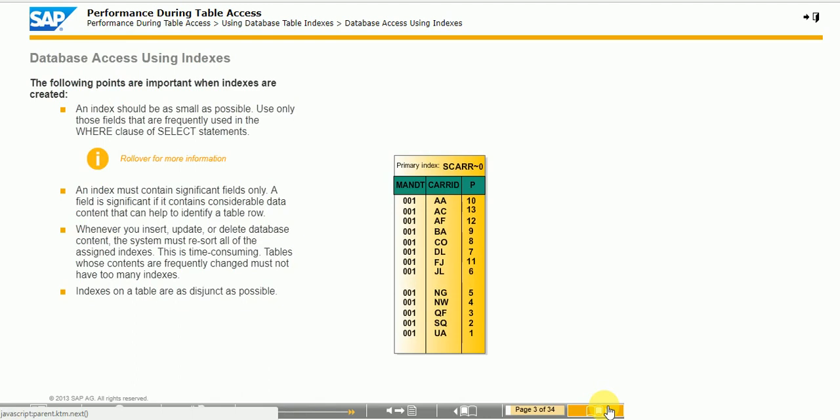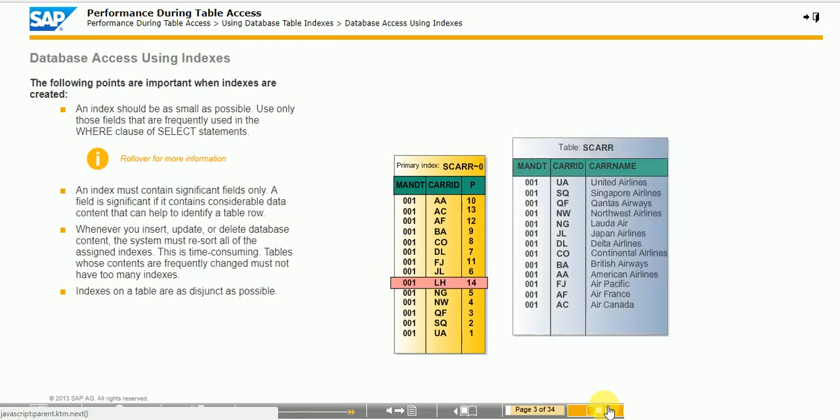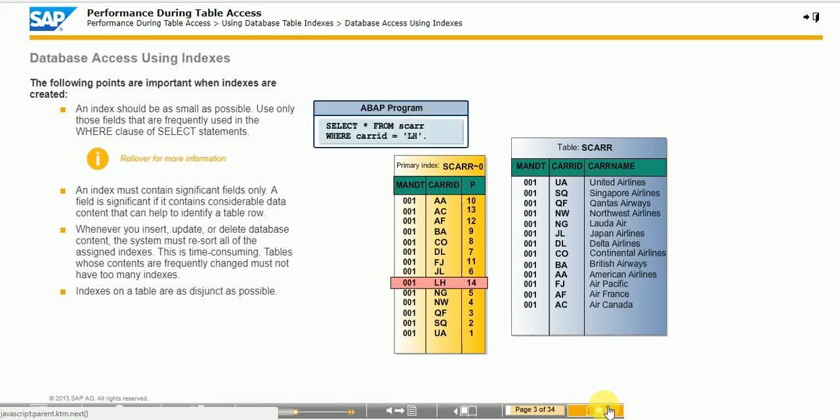Create an index to speed up the selection of data records from a table. An index can be considered to be a copy of a database table reduced to certain fields. This copy stores the data in sorted form. Sorting the data enables fast access to the records of the table, for example, using a binary search.